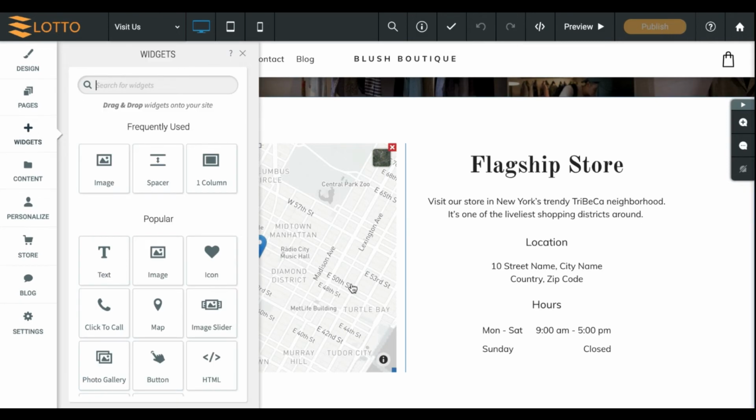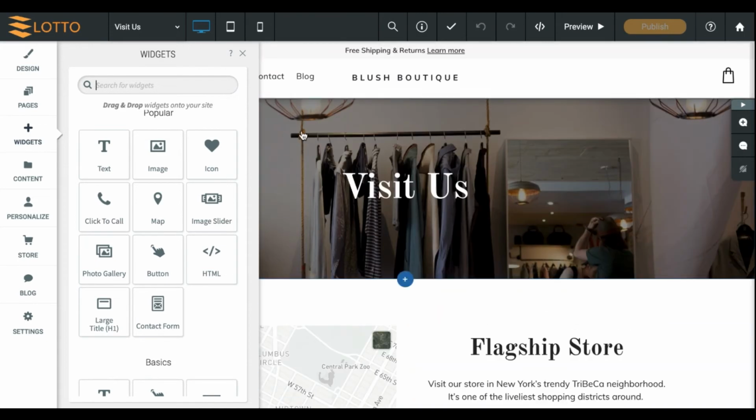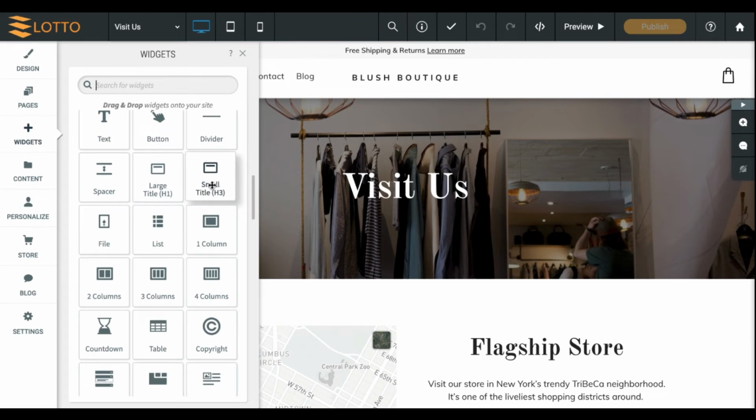Going back into widgets, you can see there's image sliders. This is basically a slideshow, click to call, a button. We had these in the home page. This is basically, just shop now, click now. You can customize buttons. You can customize them to link to any page. These are all the basics: large title, small title. This would be a large title.